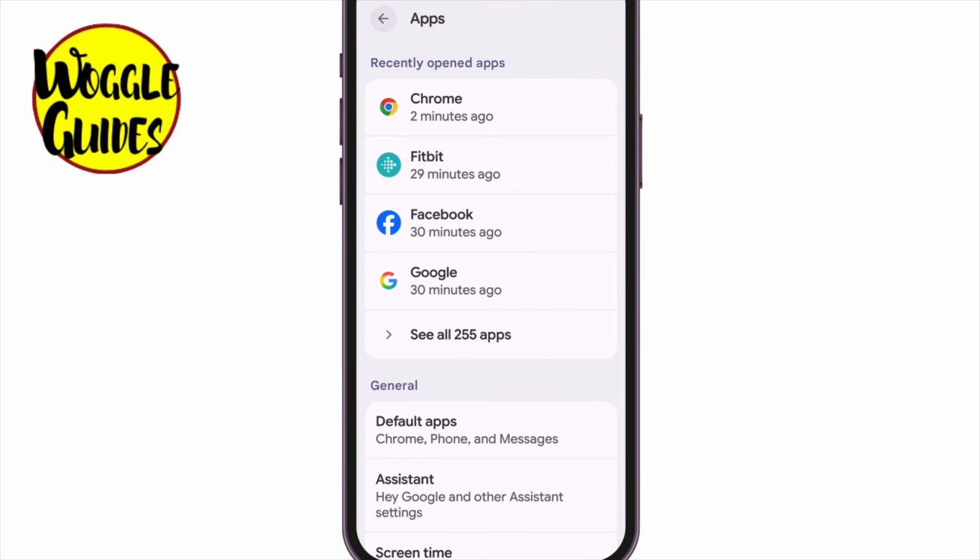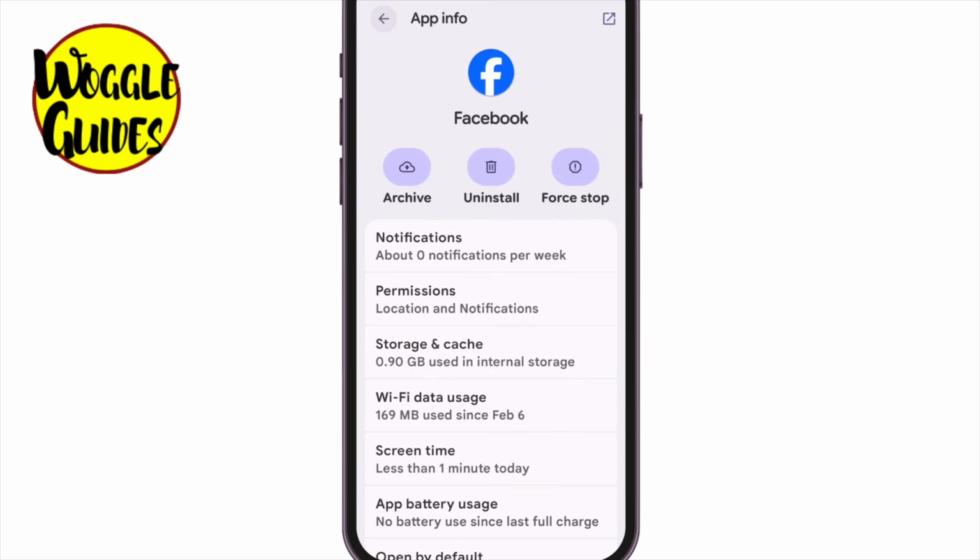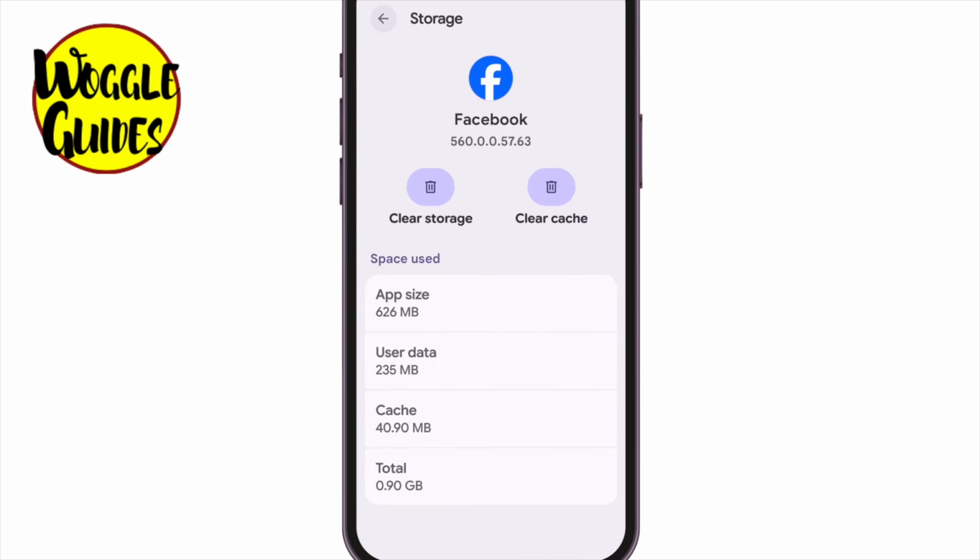You should now see a list of all the installed apps on your phone. We want to tap the app that you want to clear the cache for. For this example, I'll choose Facebook. On the page that opens, I'm going to tap on the Storage or Storage and Cache option, depending on your phone version. You'll see a number of options in this page, including Clear Cache.